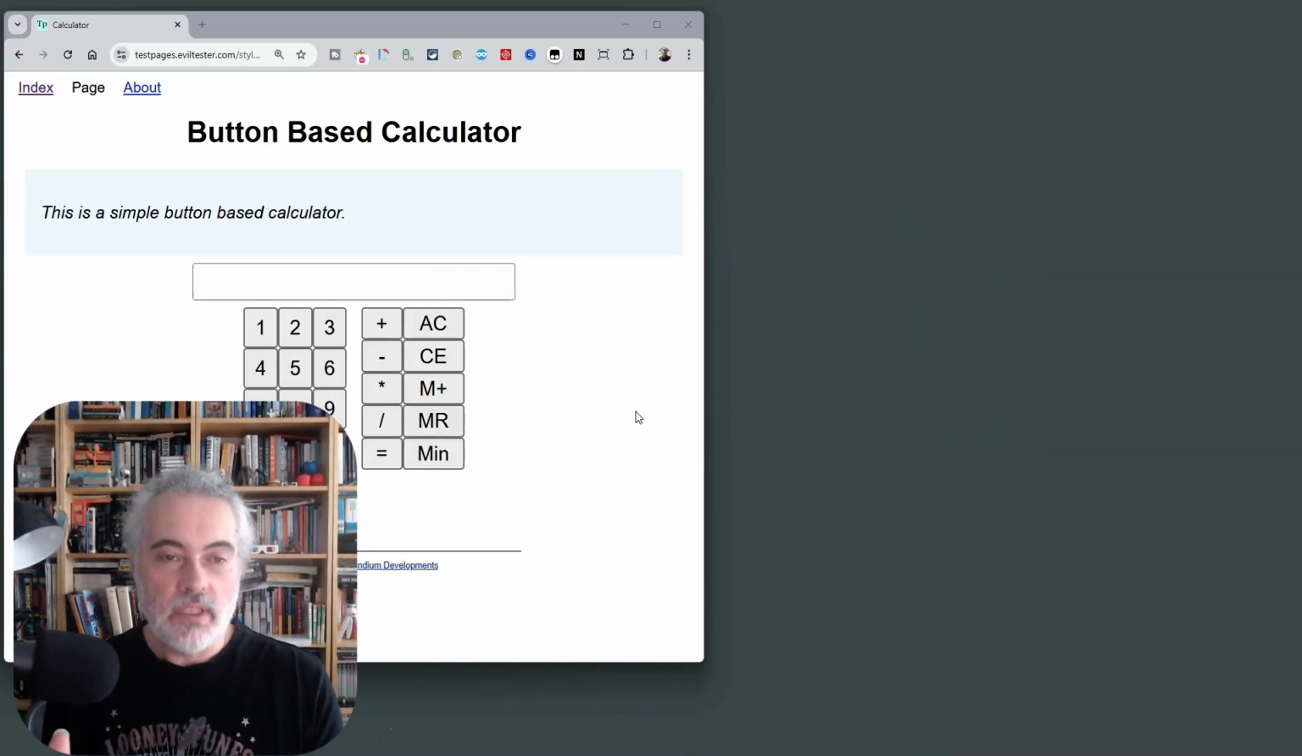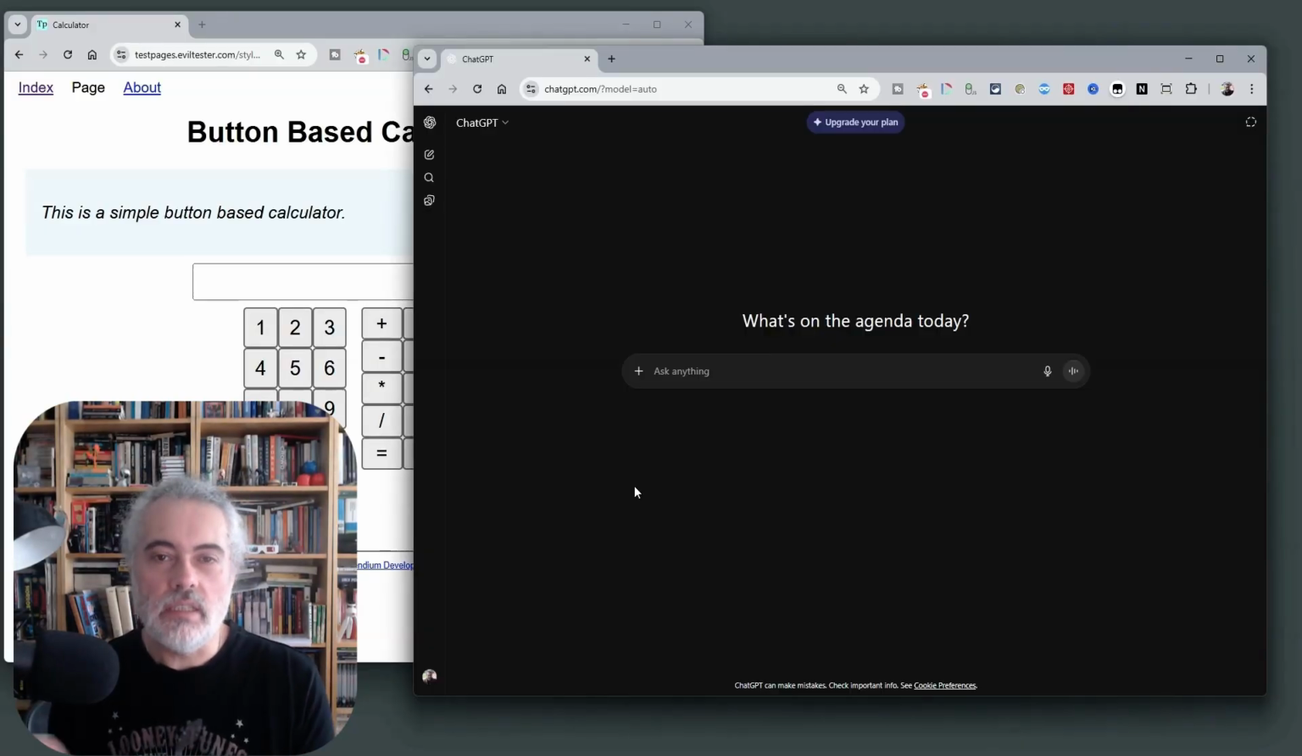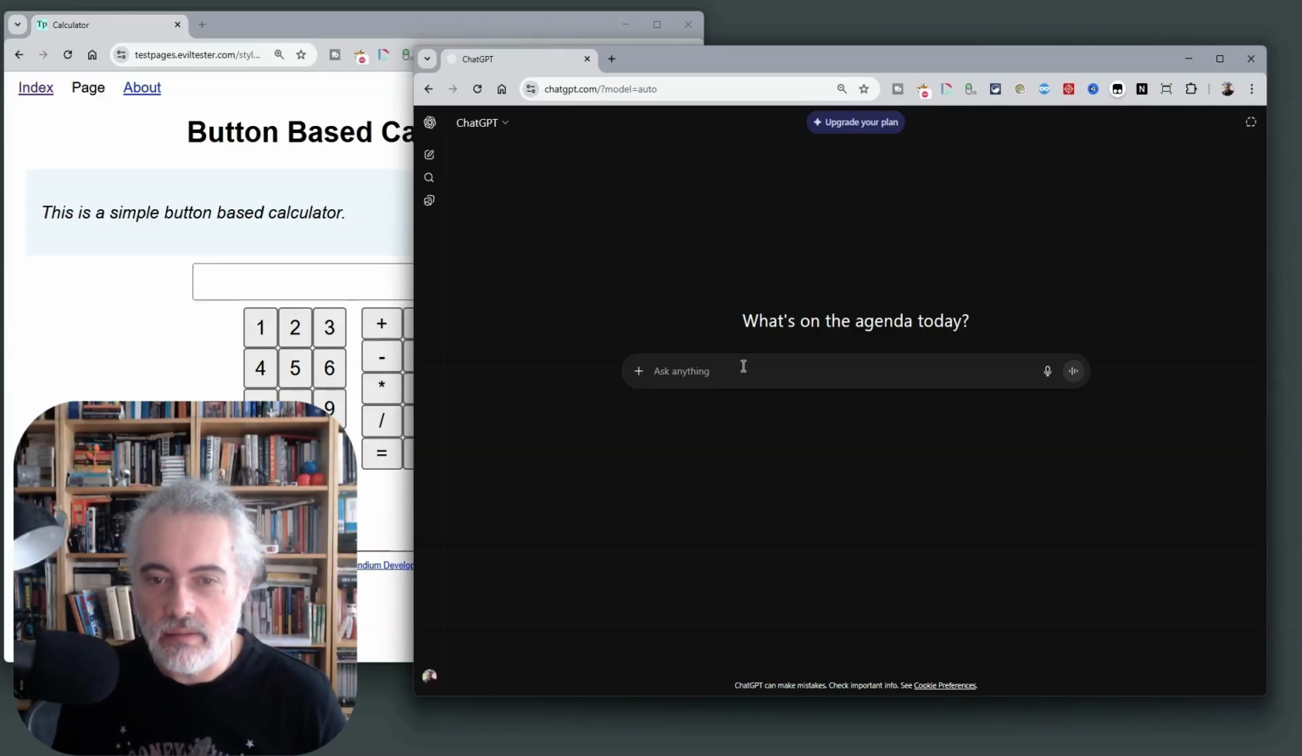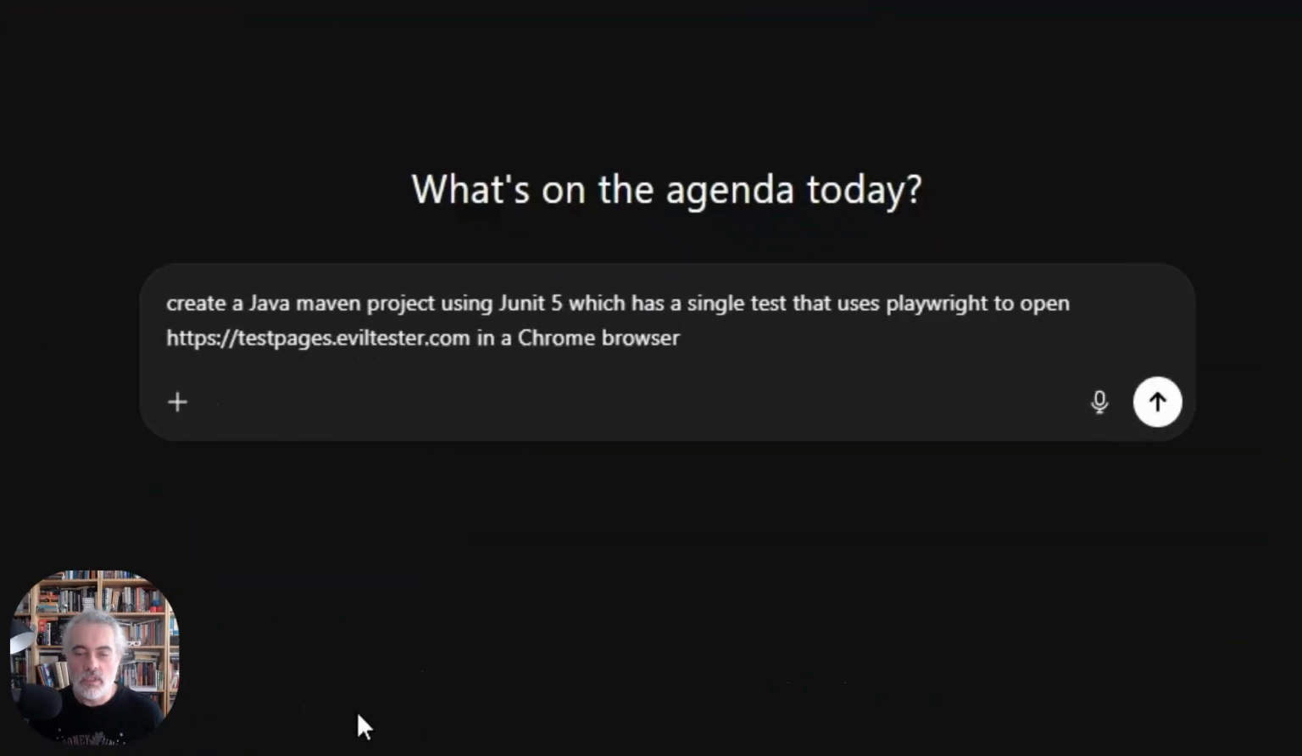I have Maven installed and I have Java installed. I'm going to use both of those in the chat. I'm going to start with ChatGPT. That's probably the most famous of all the online chat APIs. Let's start with a simple prompt.